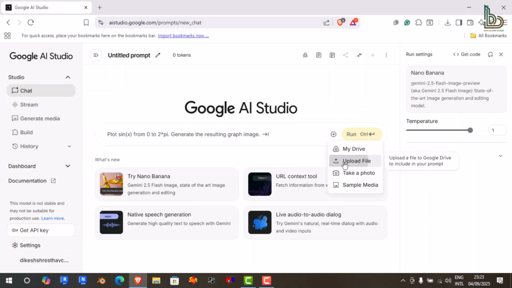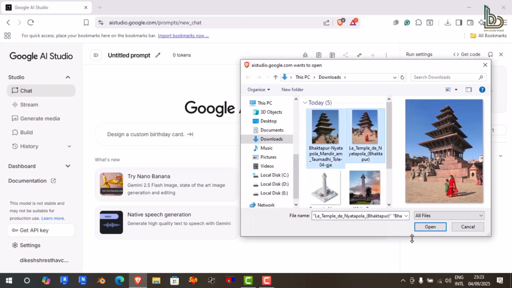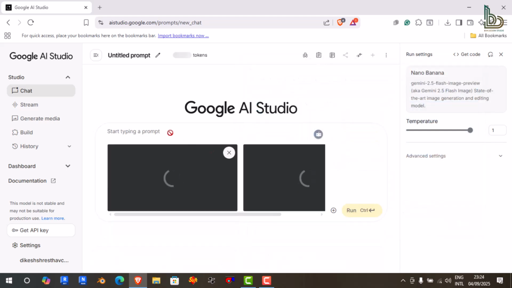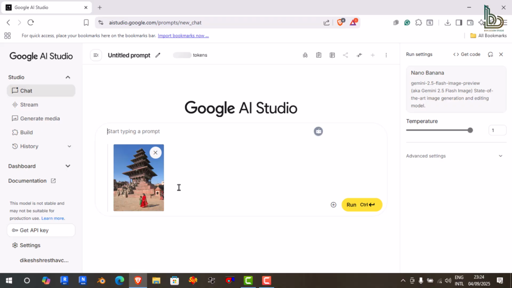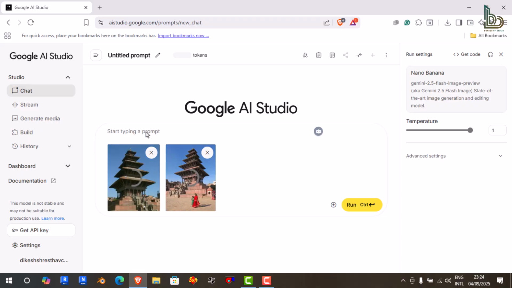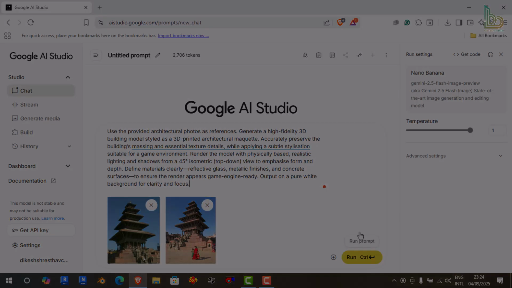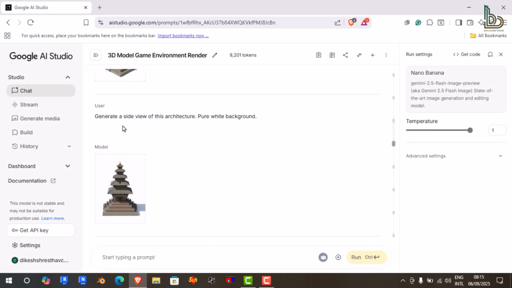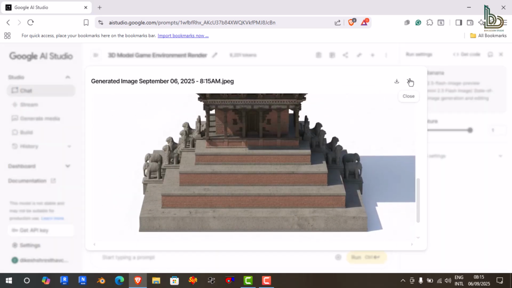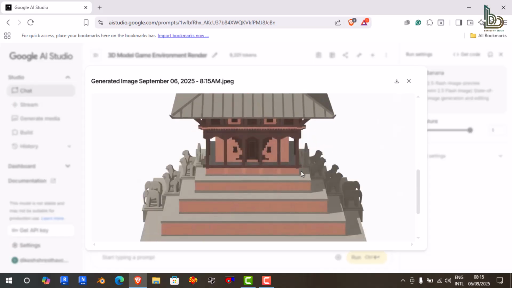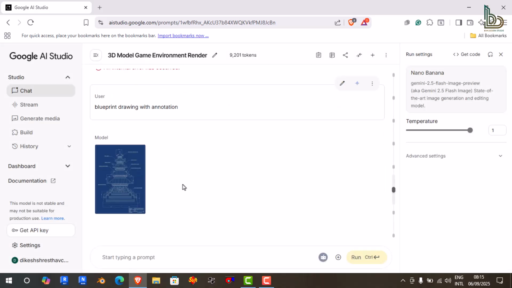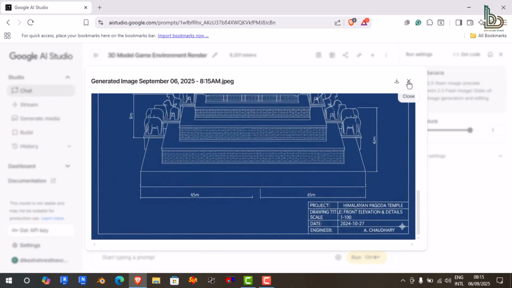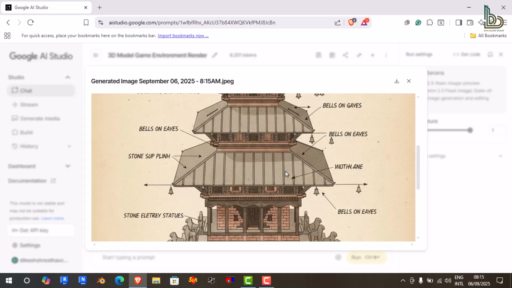Here's another quick test, this time with the Natapo temple in Nepal. For this one, I used two different views of the temple while keeping the same prompt. Of course, you can switch it up to generate other perspectives, like a front or side view, depending on your needs. The results came out pretty well, honestly, even more impressive than the previous building.